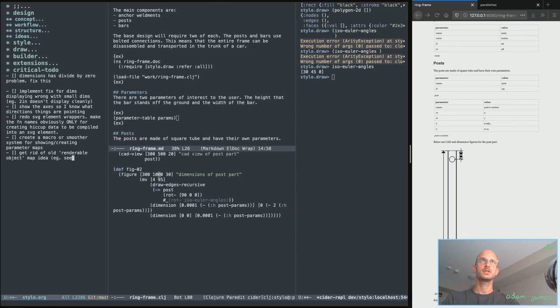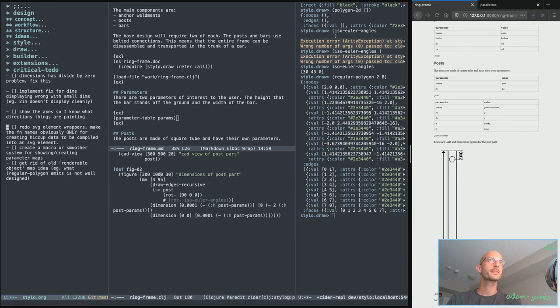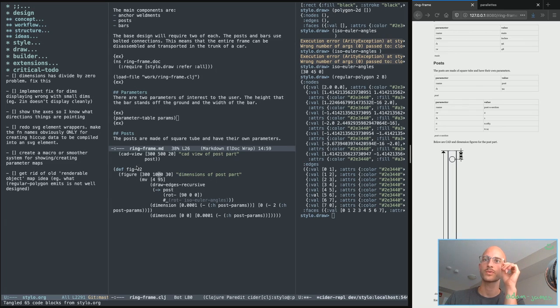Example, see what... right, so what regular polygon emits is not well designed. Okay, so those are a bunch of things I discovered I need to fix. A lot of work, a lot of work, but that's totally cool. That is fine with me.